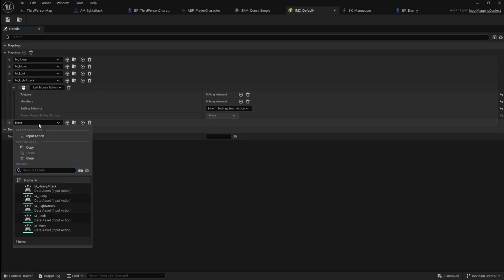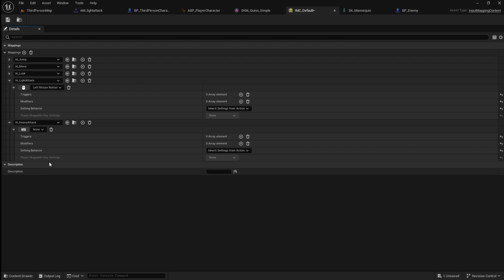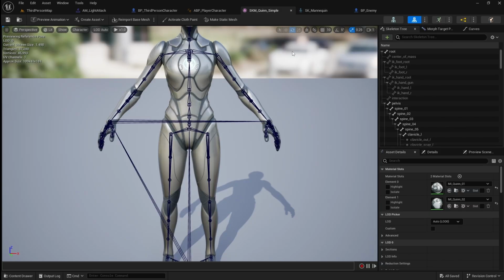Add another input, then go to the drop-down and select our heavy attack. Click the keyboard button and select the key you want to use for this attack. I'm just going to use right-click. Now you can save and close this.